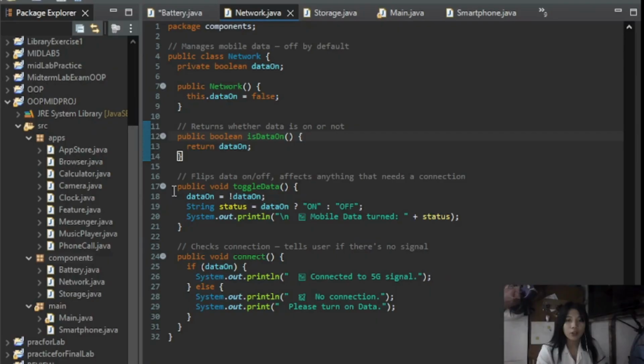Next, for the toggle function, we have here the public void toggleData. So this method switches the data state. So if the data is off, it turns on. And then if the data is on, it turns off. Then it will print a message showing the current status. And then for the last method, we have here the public void connect.